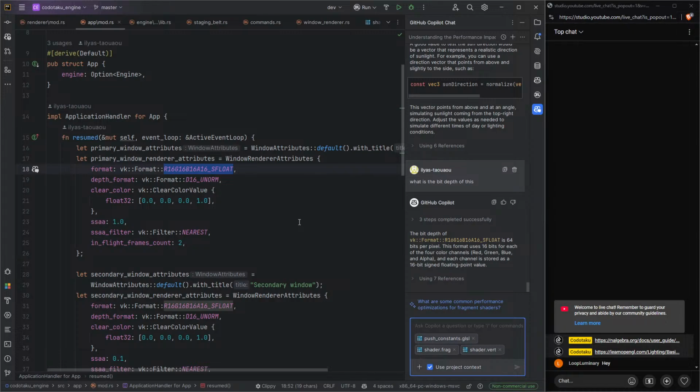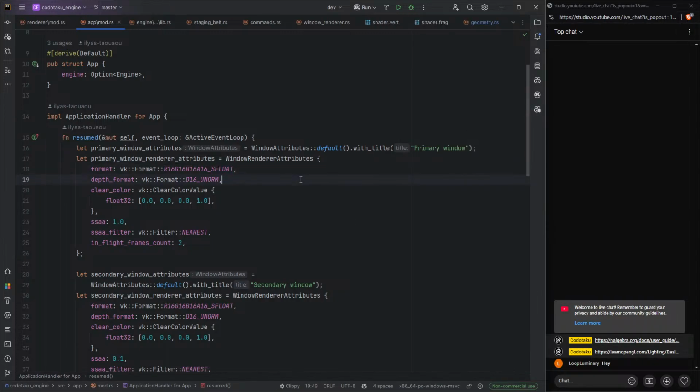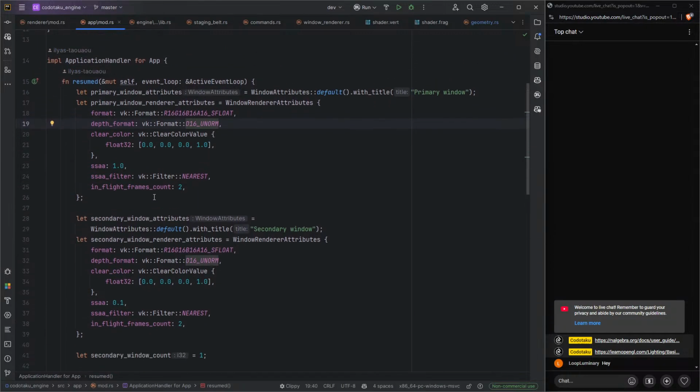64, yeah, 64 bits per pixel. So 16 bits for every channel, like for the red channel, the green, blue, and alpha channel. And of course, we were using sfloat, so a value from 0 to 1, decimal. Well, not exactly decimal, but you got the point. Anyways, depth format. Here we're just using D16 unorm. So 16 bits for the depth. If you need more, you could use D32 if you want, or whatever, but it's probably an overkill.